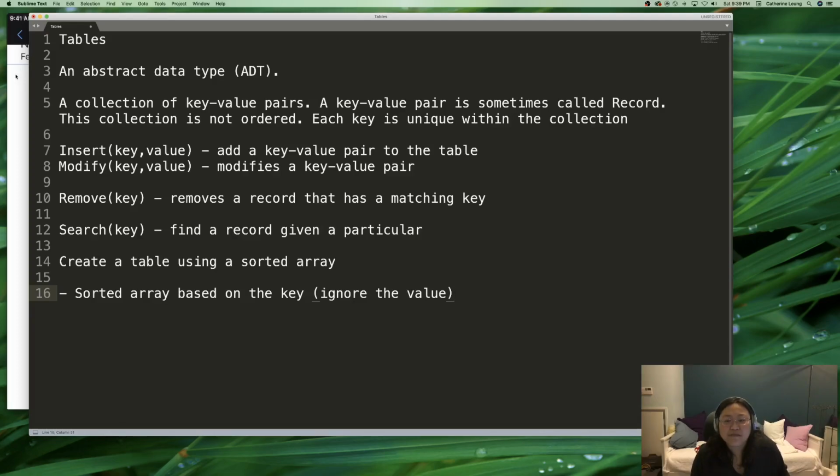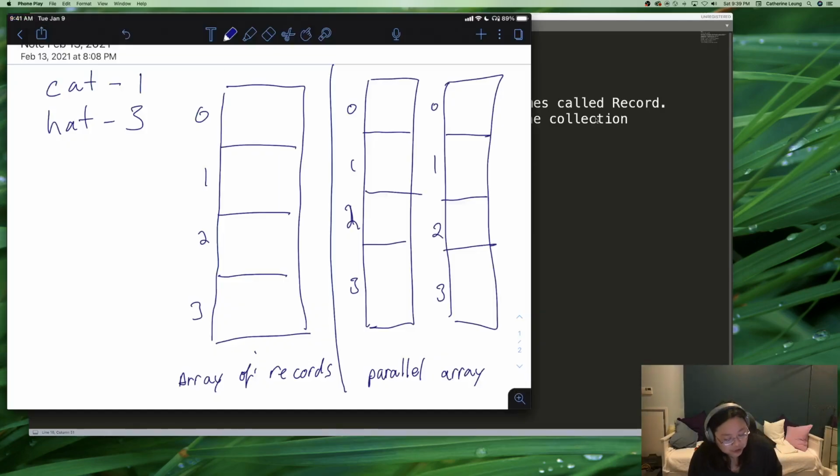There are two different ways that we can deal with having a sorted array. We can either take the key value pair and keep them together as one single record, and create an array of records. We basically create an aggregate type called record, and we keep the key and the value together as a whole. We never separate them. Every single element of the array is a single record. So it's an array of records.